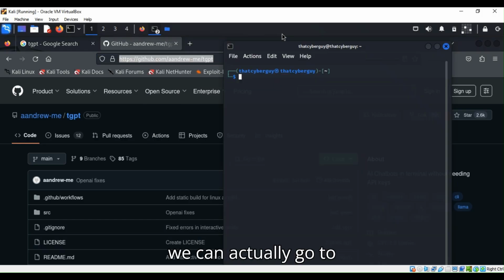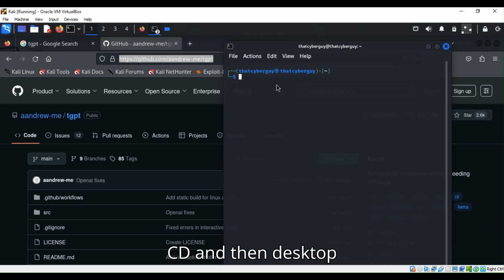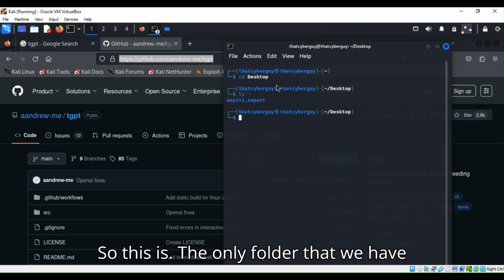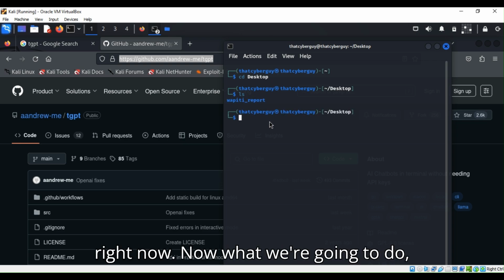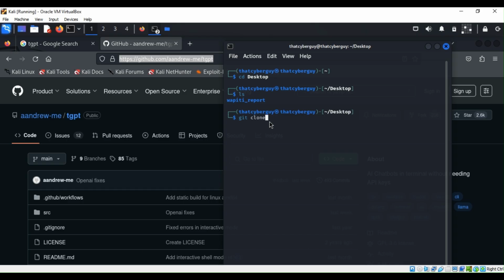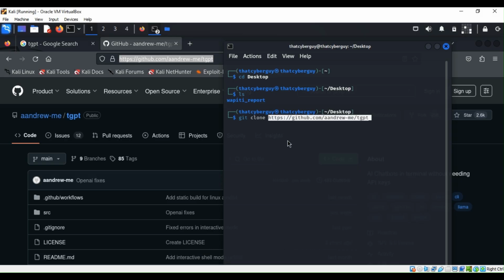and then we can go to our change directory. You can type cd and then Desktop, and then hit enter. Now we are in the Desktop. If we just type ls, this is the only folder that we have right now. Now what we're going to do, we're going to type git clone, and then we are going to paste the URL that we copied, and then hit enter.